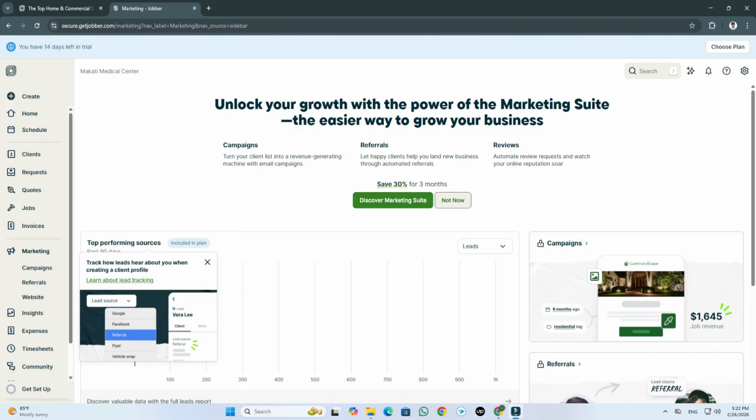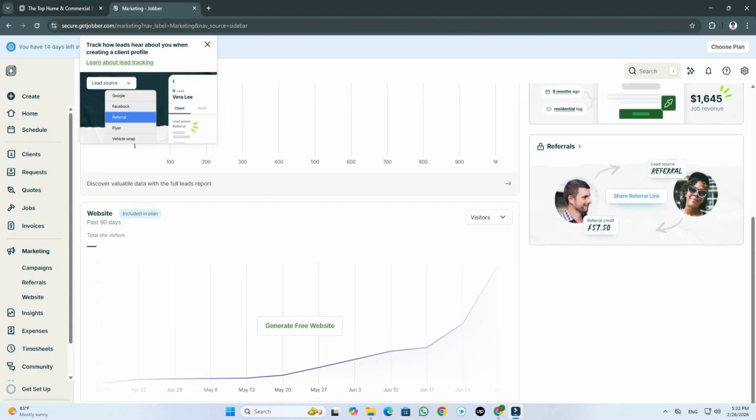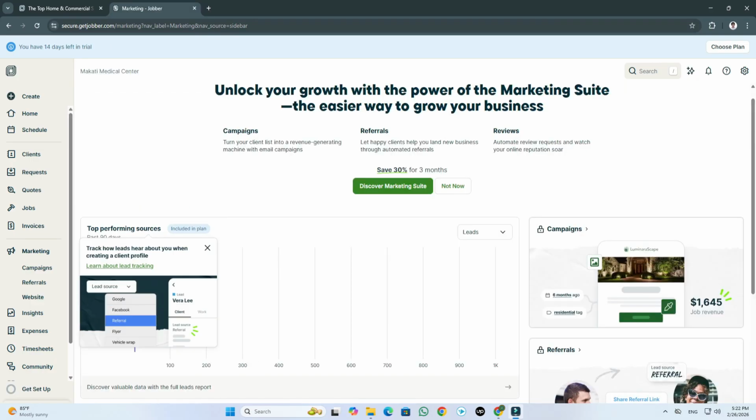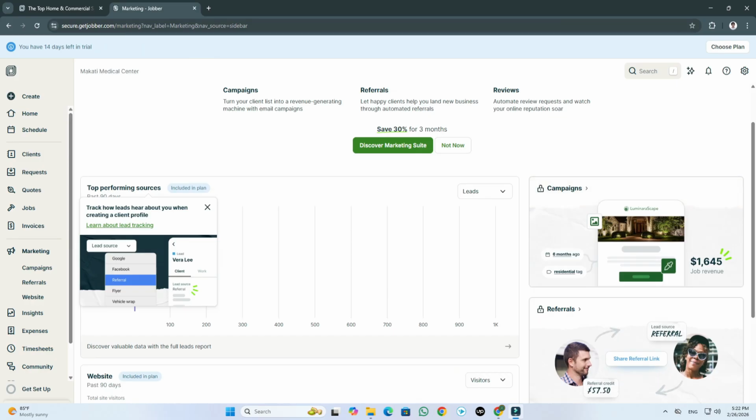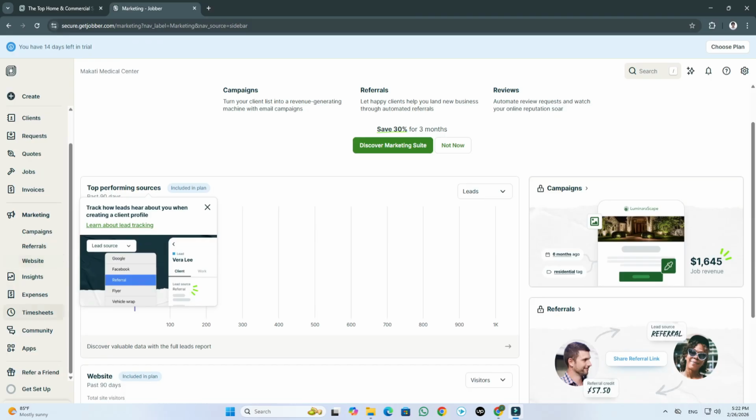So from here, you can discover their marketing suite. So I don't think this is for free. So they have a marketing section right here where you can create emails, social media posts, and all of that, such as campaigns, referrals, and your website.